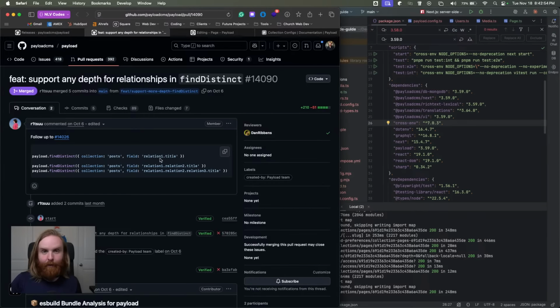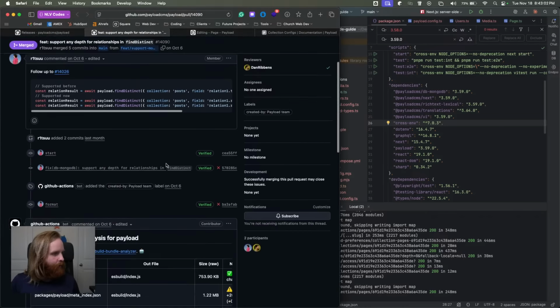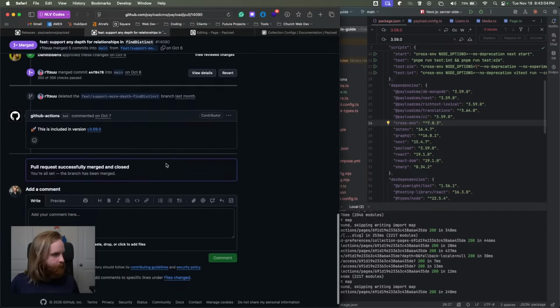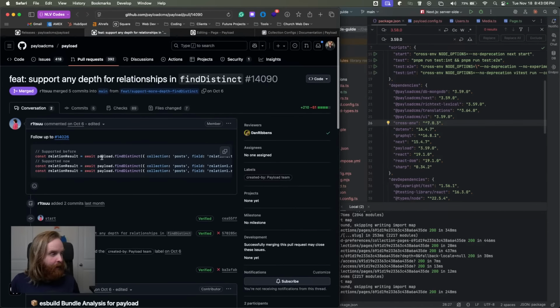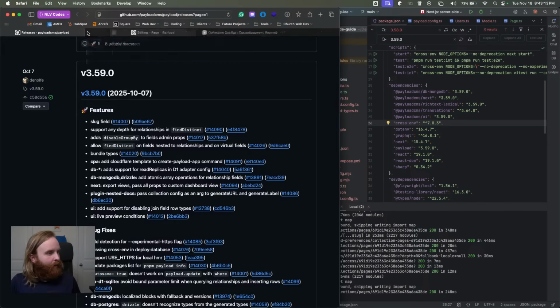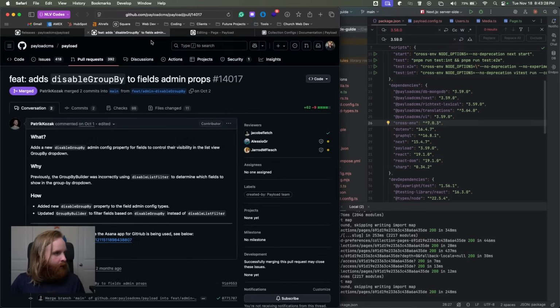So if you have a depth of 0, for example, this wouldn't work. But let me make sure that this is actually true. I mean, there's no depth option, but I imagine that this listens to your max depth field that you set at the global config. So that's available. You can disable the group by field, or sorry, the group by option. Yep, starting to lose it. All right, so add disable group by. Let's take a look.